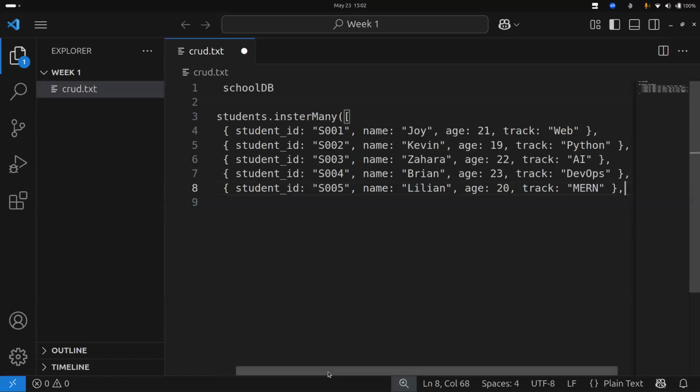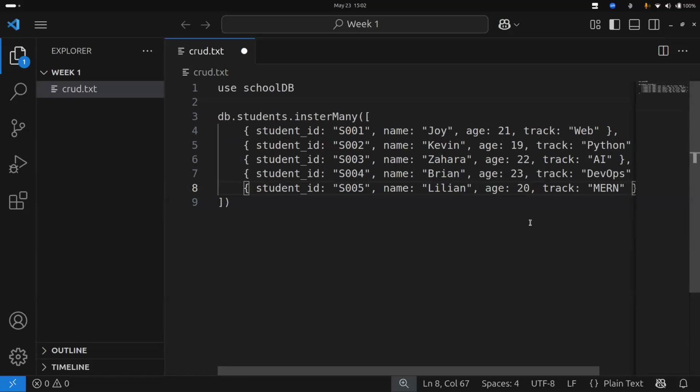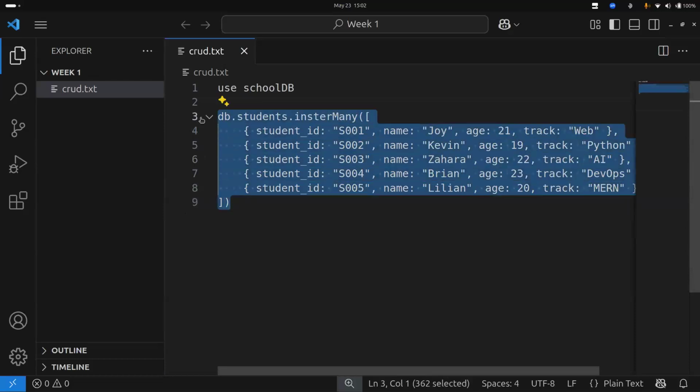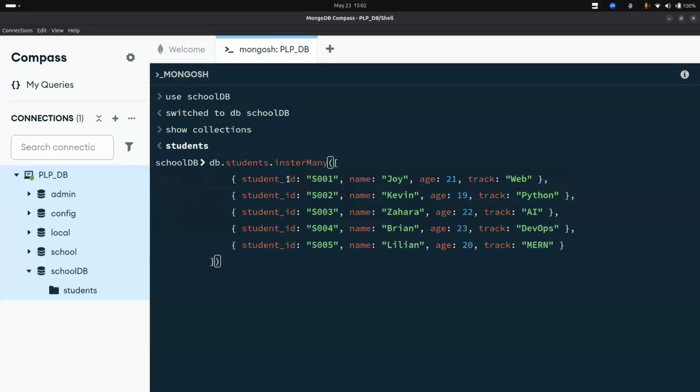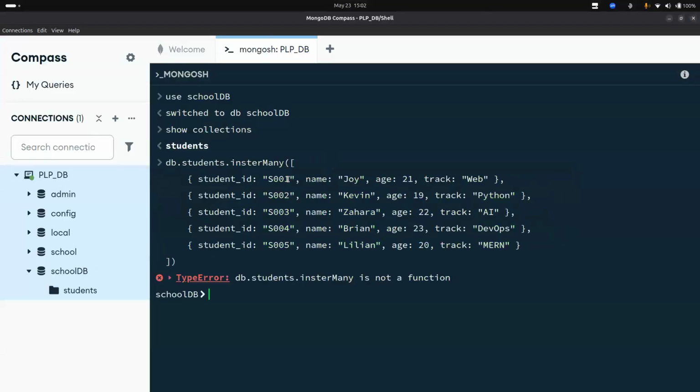Let us make sure that they are all okay. There's no need for a comma at the end because it is the trailing one. Make sure you save. Then you can copy all of this, put it in your MongoDB shell like that, then hit enter.